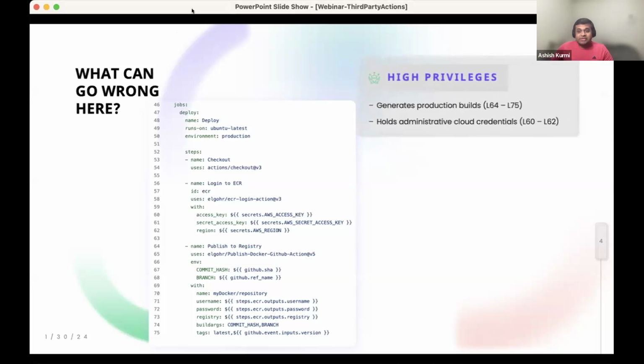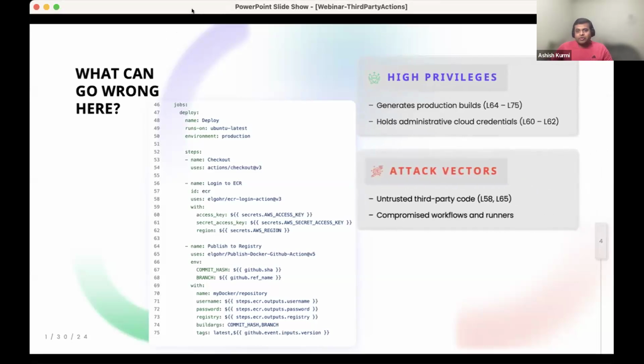GitHub Actions is a high risk environment because, first of all, it is a highly privileged environment. It typically generates production builds, as we can see at line 64. In addition, it has access to admin cloud credentials because it manages cloud environments, as you can see at line 60. In this webinar, we are going to be focusing on 2 primary attack vectors. The first one is the use of untrusted third-party code in this highly privileged context, as you can see at line 58 and line 65.